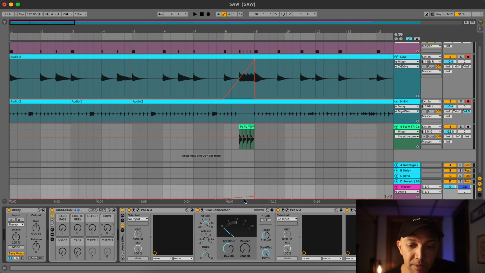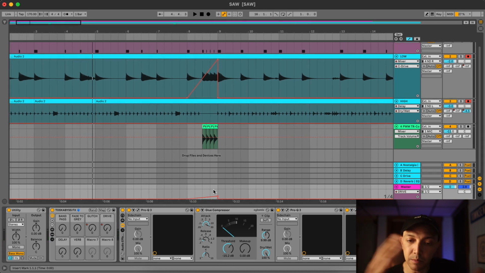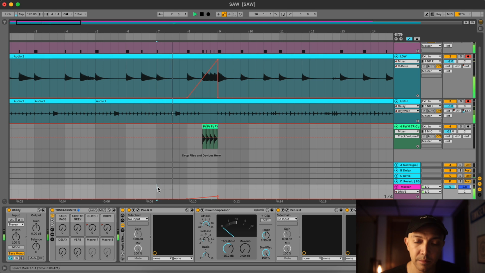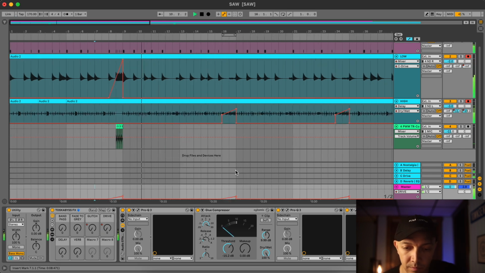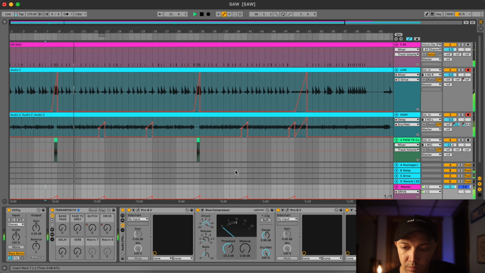Cool, cool, cool. Before each of these, moving into these other sections, I also have a drive on the bus, a master bus, just to give this a little bit more energy. Okay, that's pretty much it.